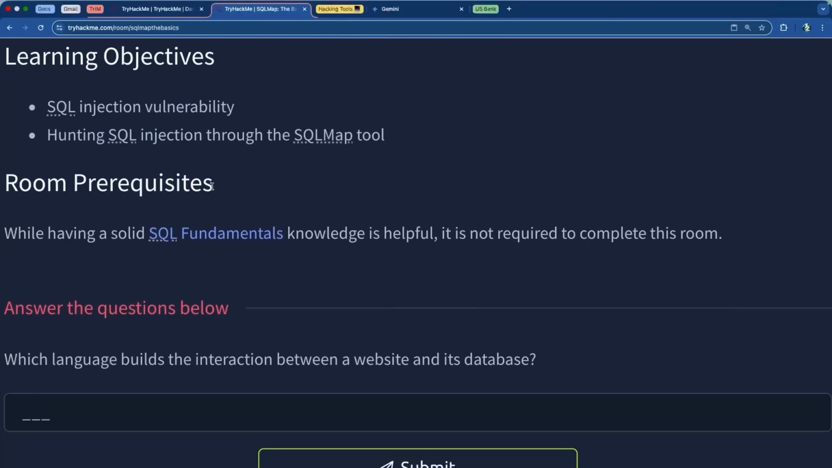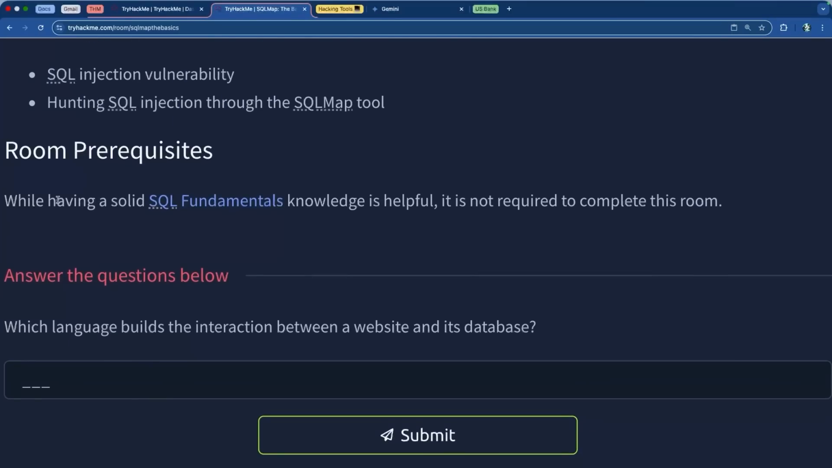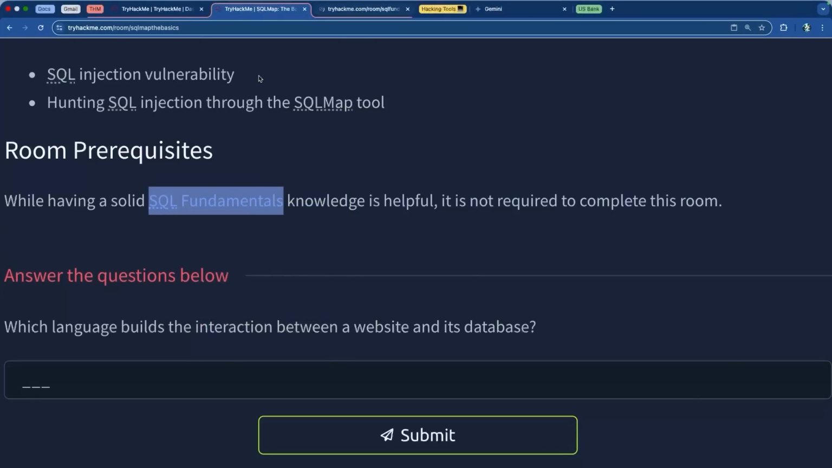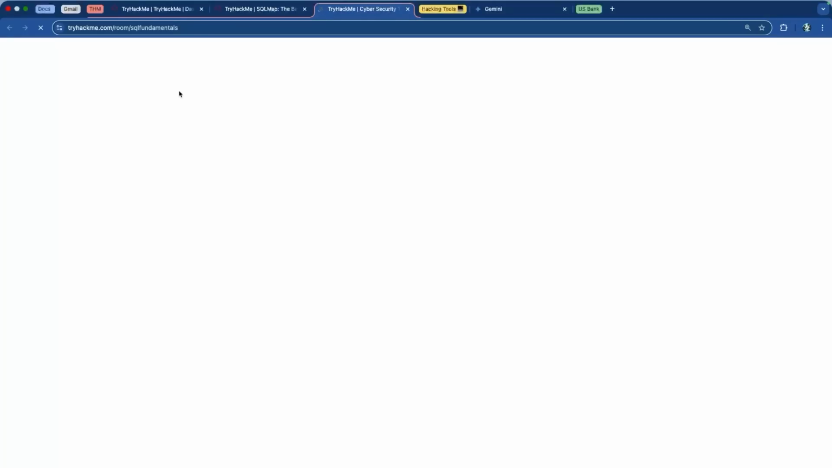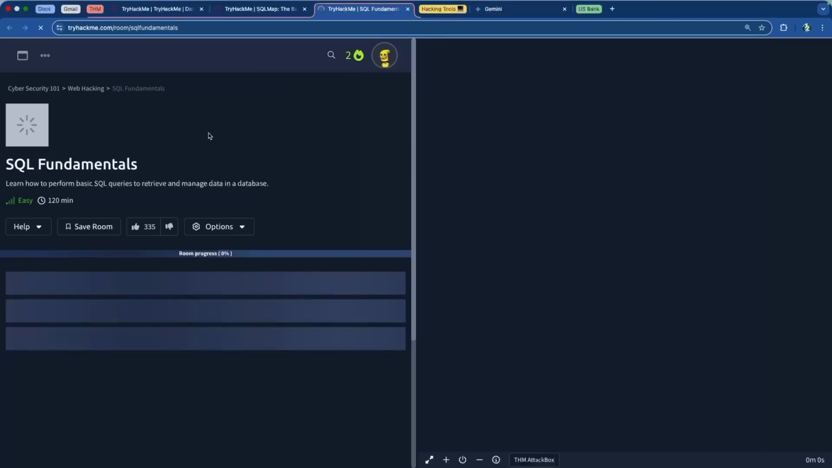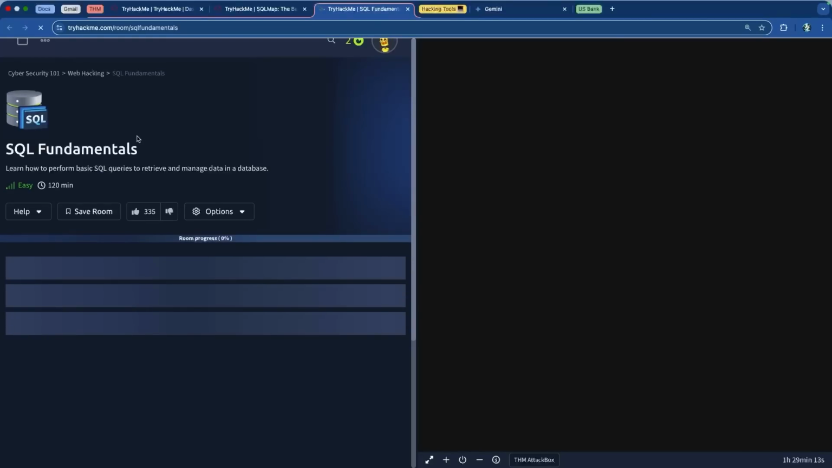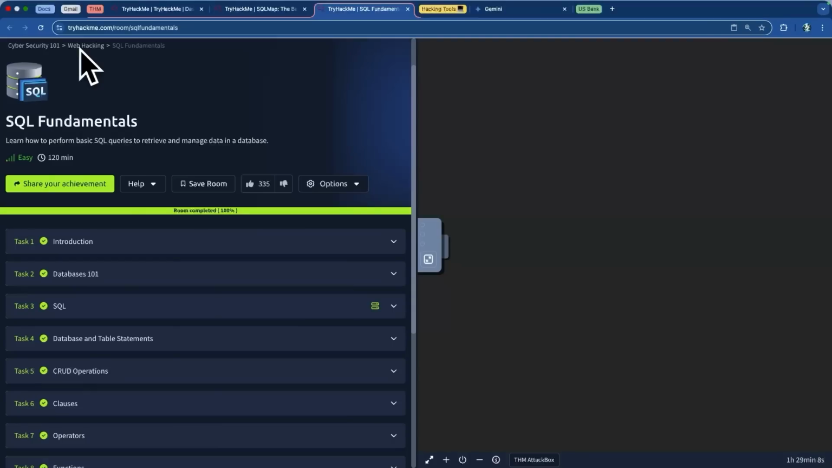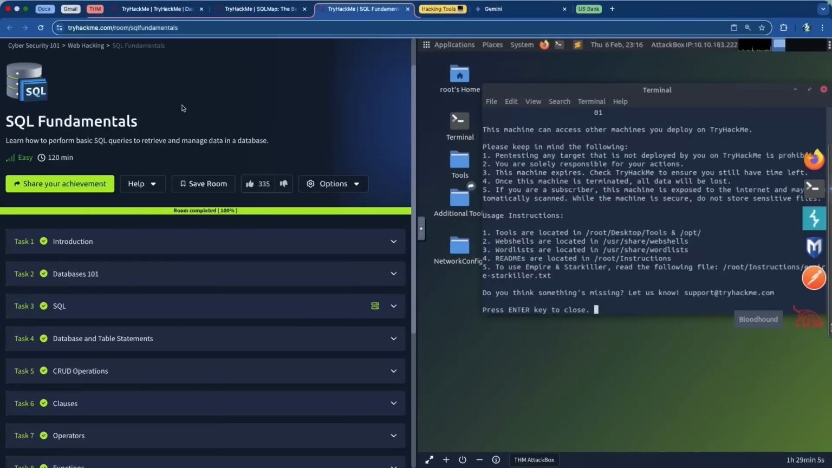And then, of course, we're going to go through that practice exercise. While having a solid SQL fundamental knowledge is helpful, it's not required to complete this room. And in case you're just interested in it, there is the intro to SQL, the SQL fundamentals room or video that's a part of the CySec101 playlist that you're in right now, and it was under our web hacking portion, but it's inside of the CySec101 playlist.